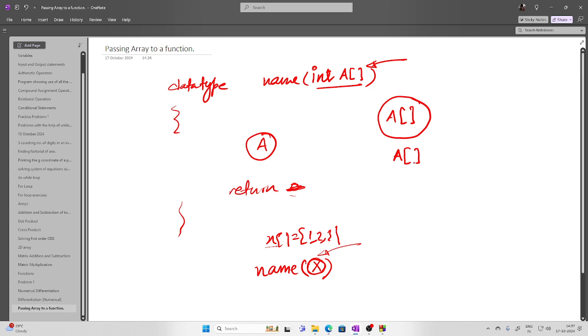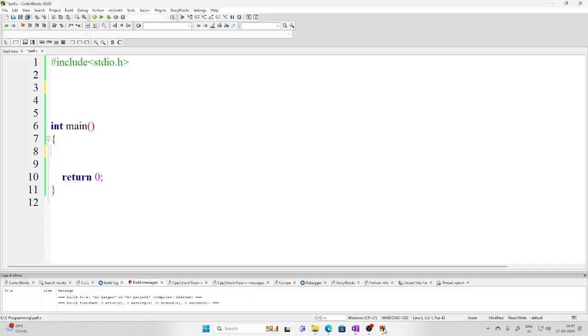So let us head to the editor to write a function for the dot product of two vectors. So let's say it is returning an integer, the name of the function is dot, and it is accepting two arrays. Let's say it is accepting x and y. So these brackets will tell that this is an array, this is not an ordinary integer. Okay, apart from this, we will also be entering the size of this array, let's say n.